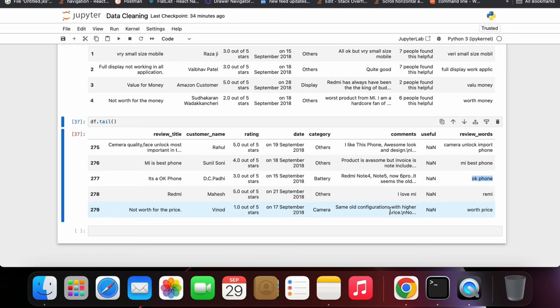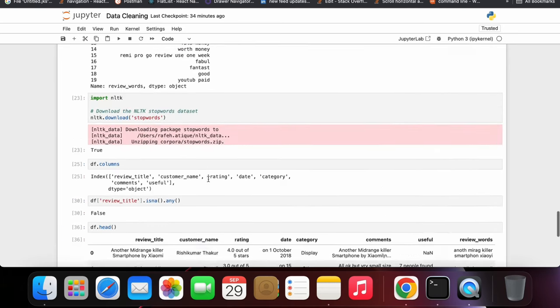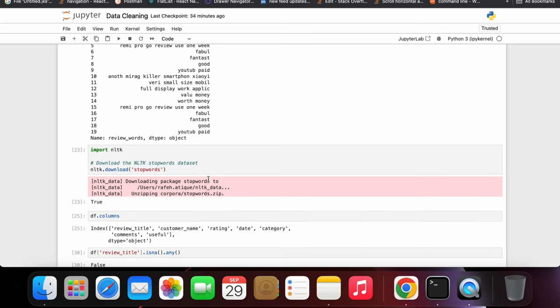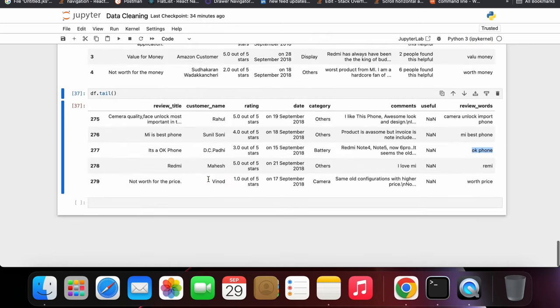However, that was a solution from ChatGPT. There are many other great solutions, and there are proper videos on these. Basically, this is natural language processing, NLP, and this is a very separate topic. So okay, now let's move on to the next column, which is customer name.